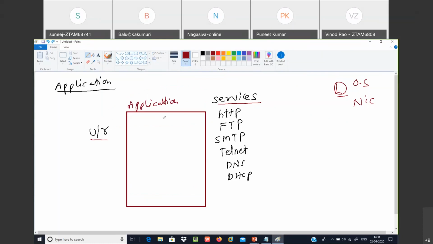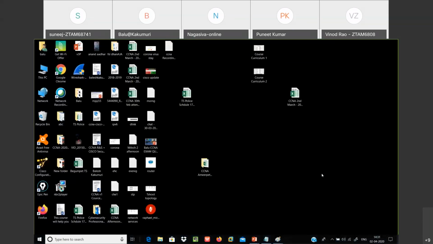It can be a network service or an application service. Let's say, for example, you want to send a mail. This is my desktop. You want to send a mail, Gmail or Yahoo mail, whatever. Tell me, what is the process, guys? This is my desktop. What is the first step I need to do? Open a browser. Okay, right.